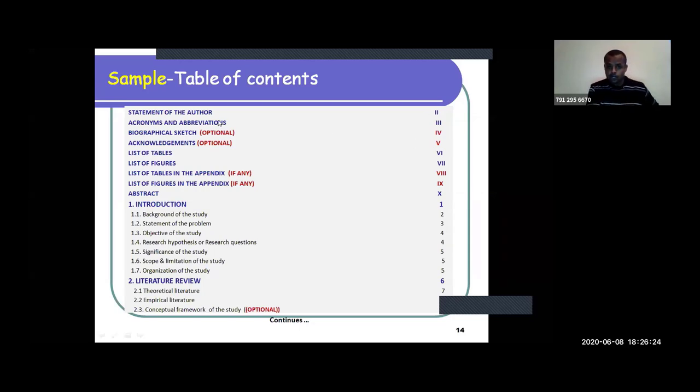And then all these previous sections need to also apply Roman numerals, and keep in mind their order. The table of content will also constitute the preliminary sections, starting from the statement of author, acronyms and abbreviations, biographical sketch, acknowledgement, list of tables, list of figures, up to the abstract part. And then this part is almost the primary part of the thesis. And all must be capitalized.